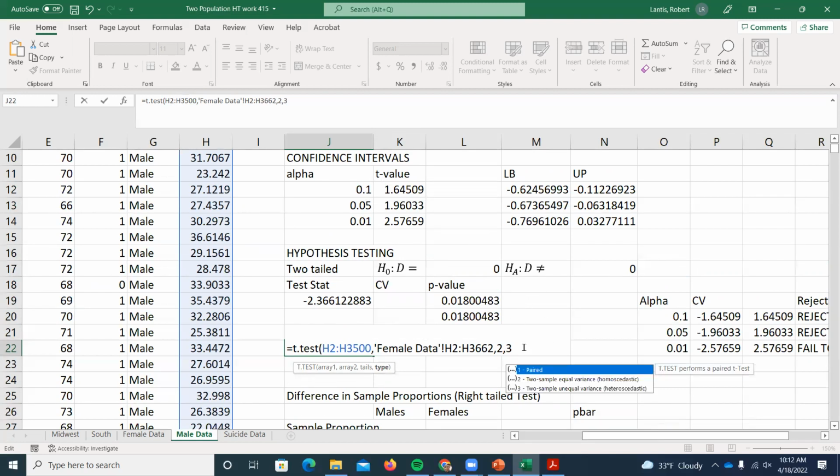So we're going to put type 3 in T.TEST. That basically just tells Excel, I've got two sample means. I want you to do this hypothesis test where you find the difference between the two, turn it into a test statistic, and look that up in the table. It's a two-tailed test, so find the area that's more extreme than that test statistic and multiply it by 2 to give me my p-value.